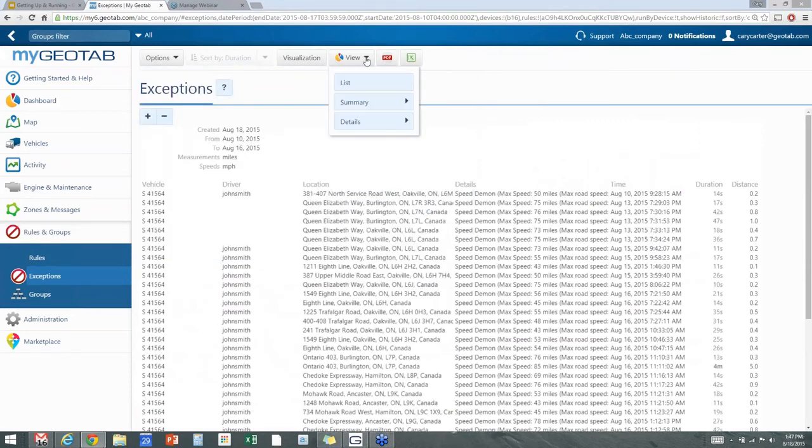So you can see here, I have exceptions, I have my options. I can take a look at my view. I have either the list which shows up on screen, or I have the summary or details, and you saw both of those, and then popping it out to Excel. All right, so that's my exceptions report on rules that are broken or conditions that are met.